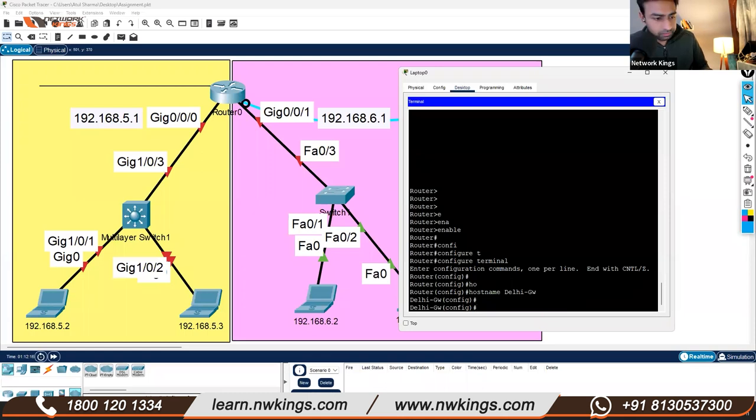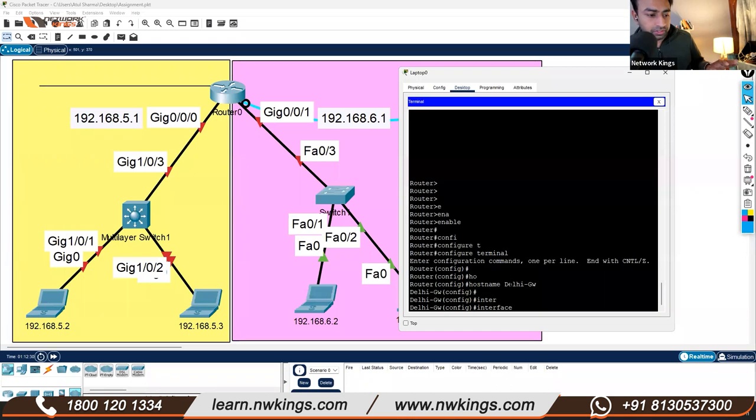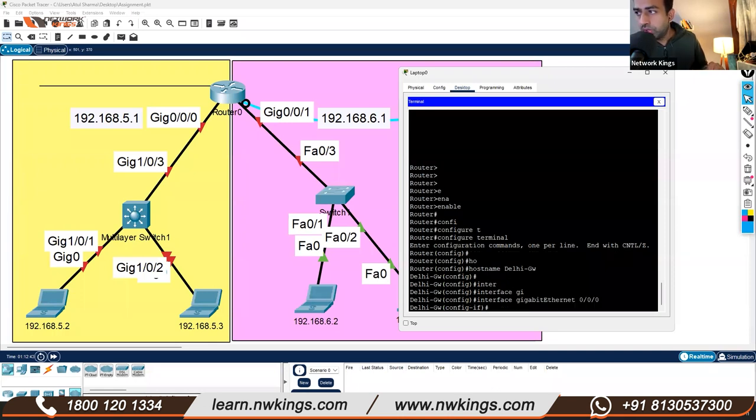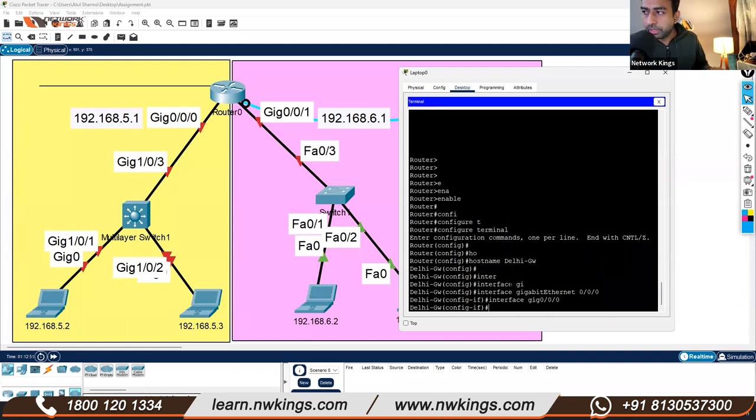Okay, clear? After that, you say interface. And also the best part of Cisco CLI, you can use the Tab key. Tab will help you to complete the command. Like when I type int, then Tab, it will write interface for me. Then I say GI, Tab, it completes the command, GigabitEthernet. Then you can say 0/0/0. Or you can use a short form also, like interface GIG 0/0/0. This is the same thing. Clear?